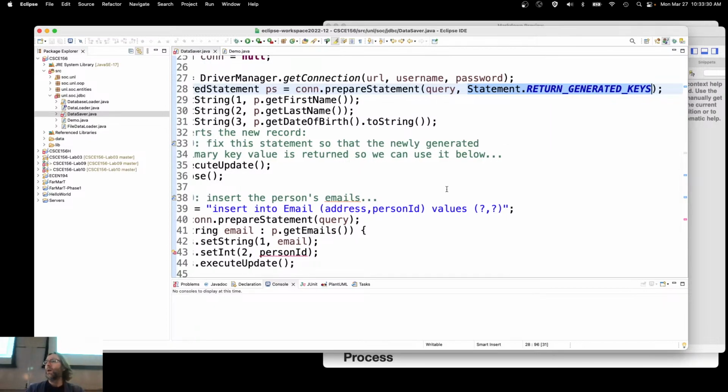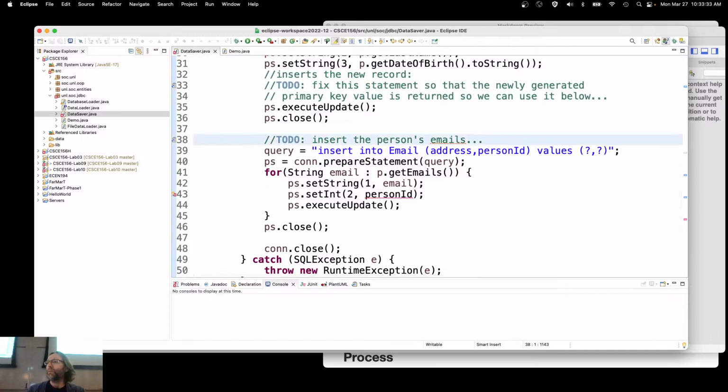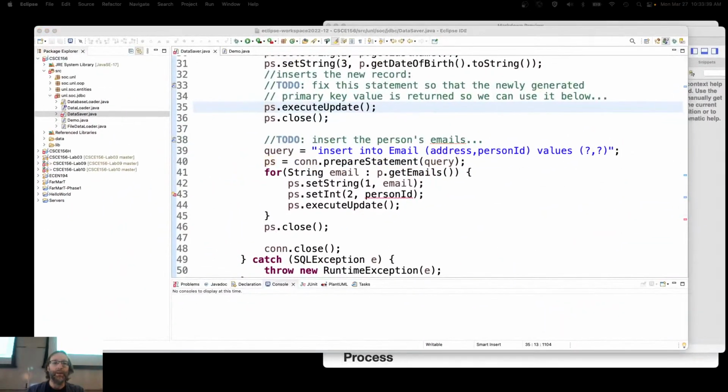Okay. Then down here, when we execute our update, we're actually going to return a result set. Actually, just a second. Let me go ahead and take a look at. I should have set myself up for this. Sorry. I'm going to have to look up the exact code here. I'm pretty sure it's just a result set that gets returned. And you'll be doing this in not the lab this week, but the lab next week.